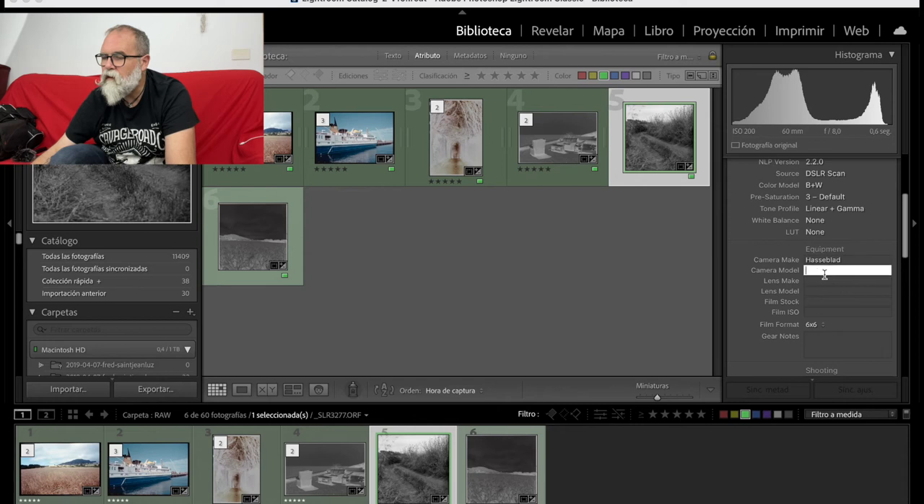It was the 503CW, in case I would have two Hasselblad. I've got only one, okay? The lens I used was a Hasselblad lens, 18mm. Film stock, I think it was Kodak, for example. Kodak, I could say T-Max or whatever it was, okay?